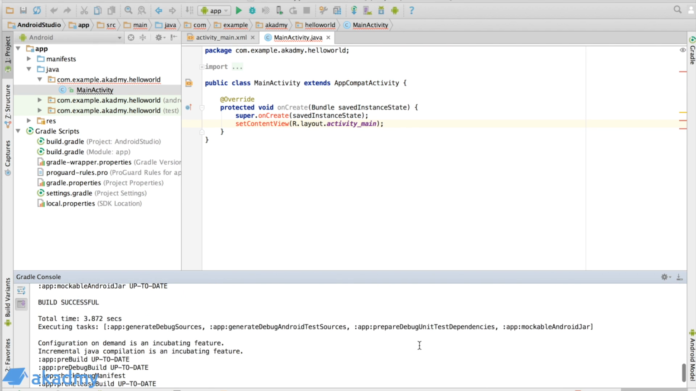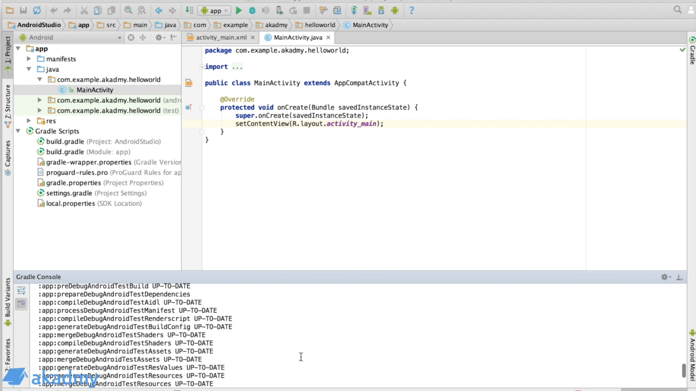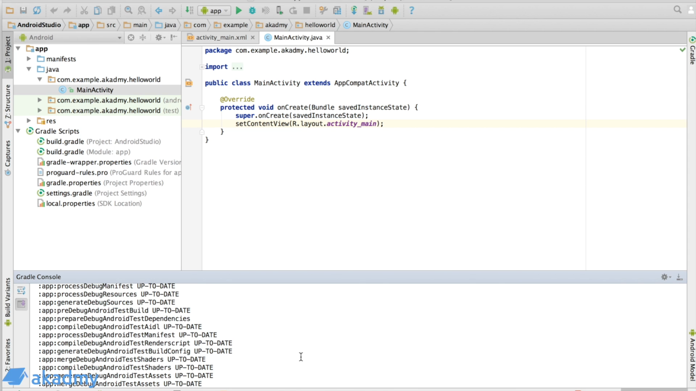The Gradle console is one more feature that is provided by Android Studio. You must have seen certain actions, certain activities over there. So this is the Gradle console. When we build the Gradle, these were the messages, the status things that the Gradle console showed us.